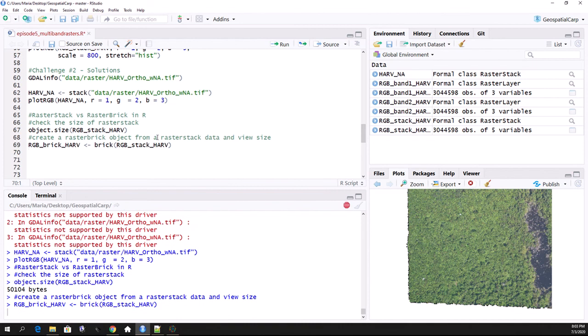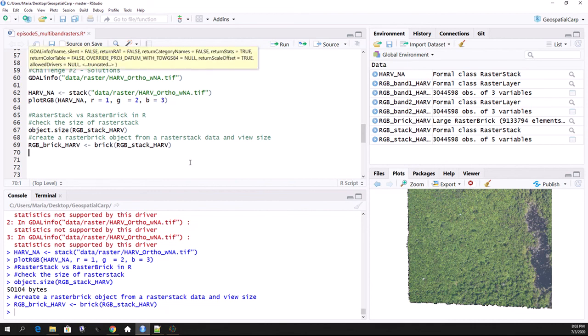Now recall previously a stacked object, the actual TIFF file stayed on your computer, and so some of the information about it was brought into an R object. With bricks, actually the entire object is brought into your current R session, right? All right, so here we can see that this object has now been created. So this RGB_brick_harv, and we're told that this is a large raster brick of over 9 million elements. So it's been created.